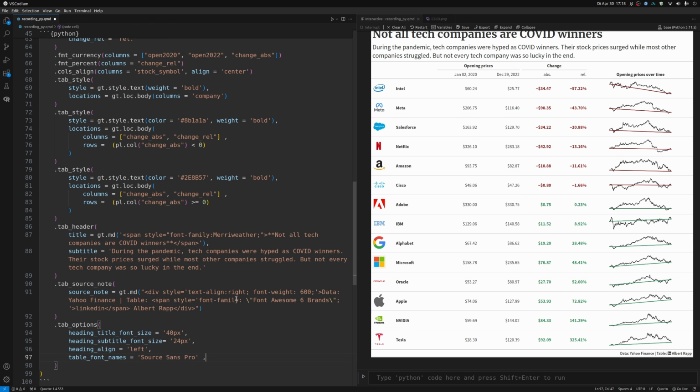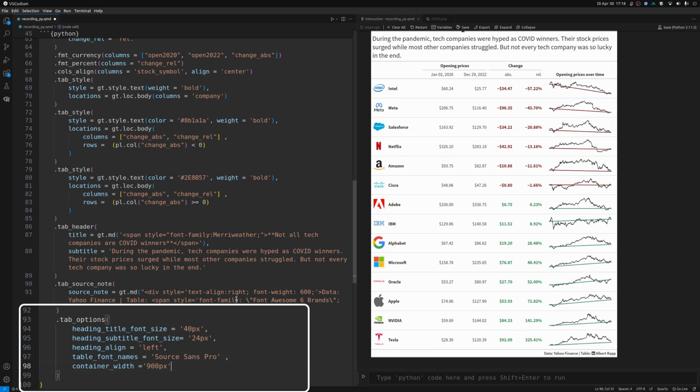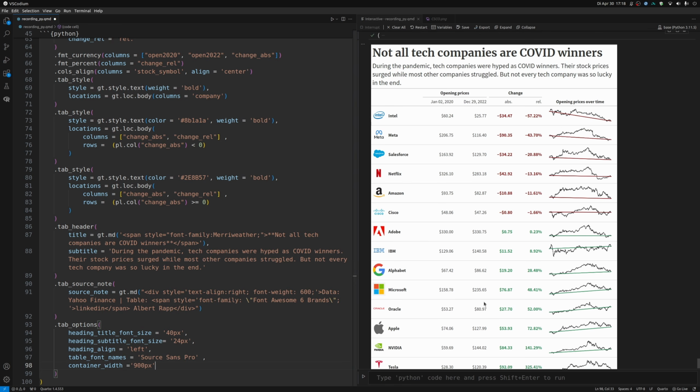We can change the font to Source Sans Pro, and we can change the container width to 900 pixels to make everything a little bit narrower. And with that, we have finished our table.